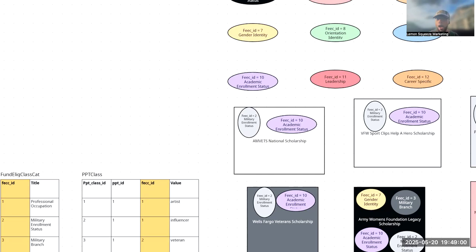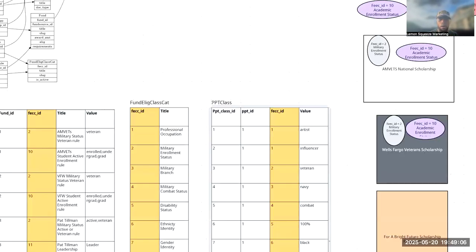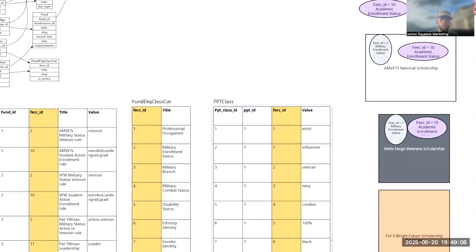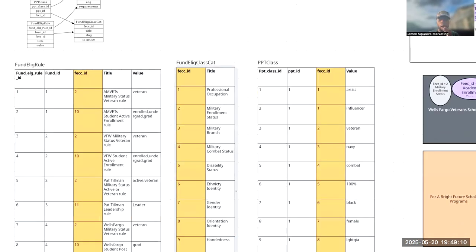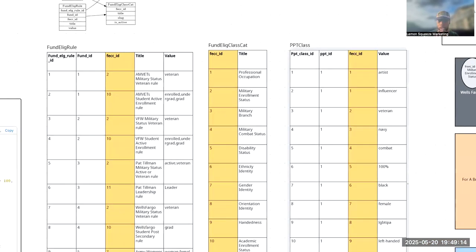So how did we represent that in the database? The power in all of this, again, is this fund eligibility class cat table. And our participant class and our eligibility rules both have this column.